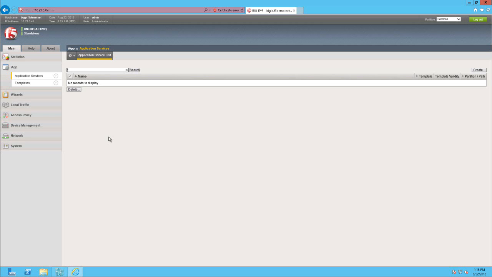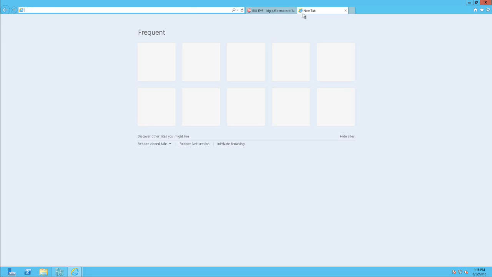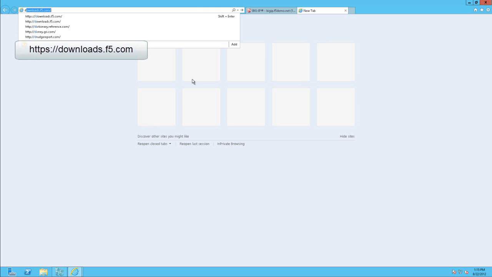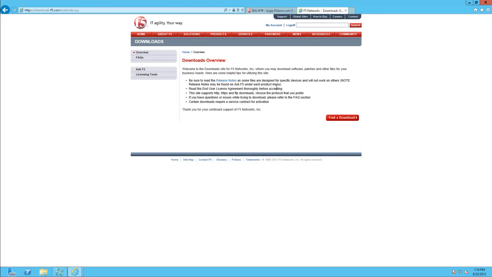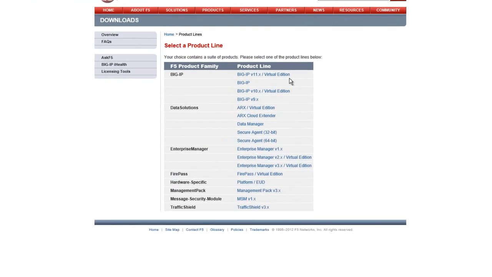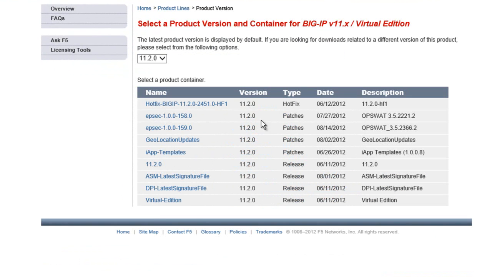However, before we deploy Exchange, we'll want to ensure that we have downloaded and are using the most current version of the Exchange iApp. The latest iApp template package is available for download at downloads.f5.com. An account is required to access the site. However, if you don't have an account, sign up is quick and free. We'll be downloading the current iApp templates from the BIG-IP product family category.